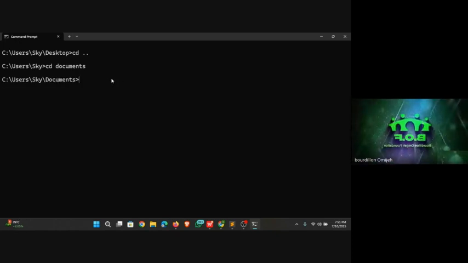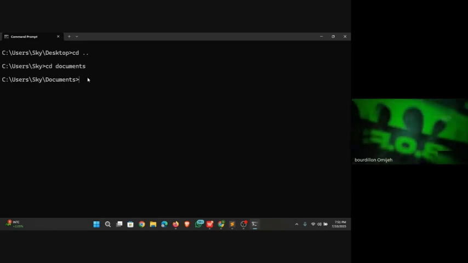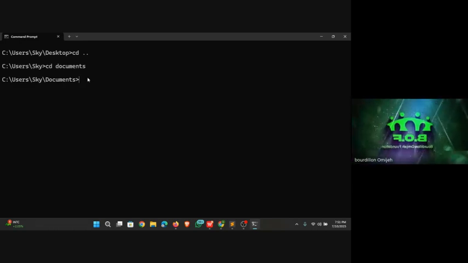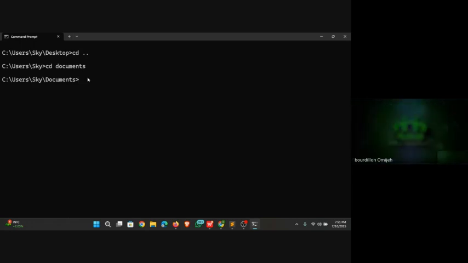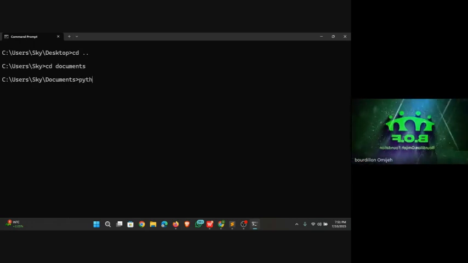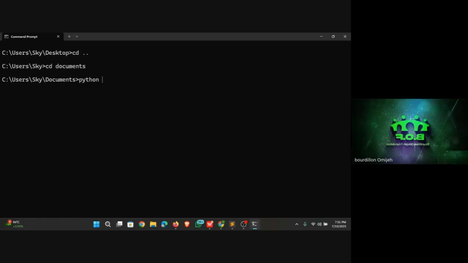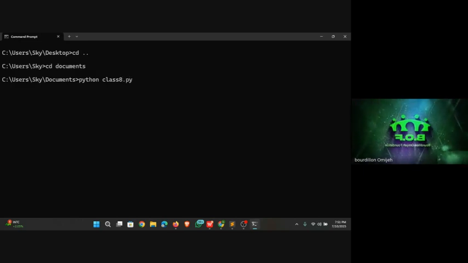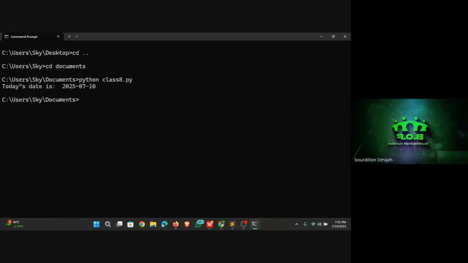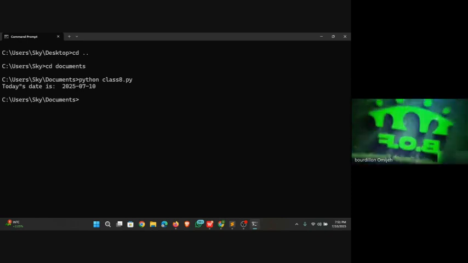Now, in my case, my program is saved as class8.py. In order to run your Python program in your command prompt, you have to initiate the Python interpreter. So I'm going to start by writing python, spacebar, then the file name class8, and then the file extension .py. That's how it works for me. So if you follow the procedure, it should work for you.